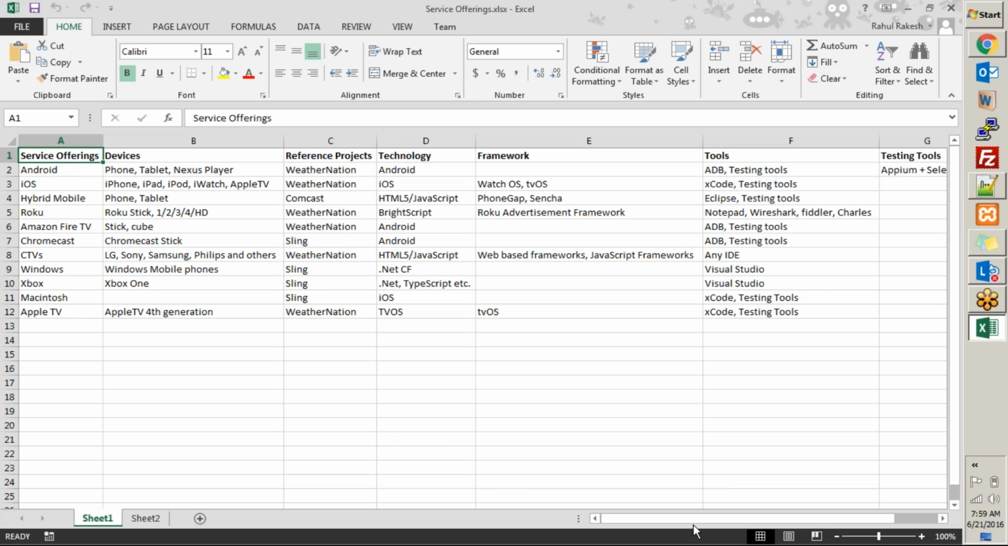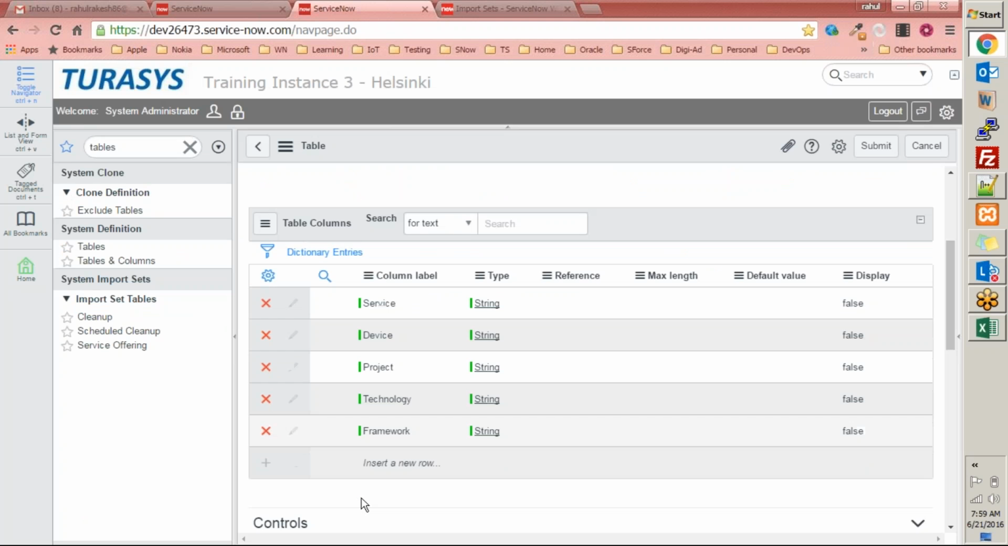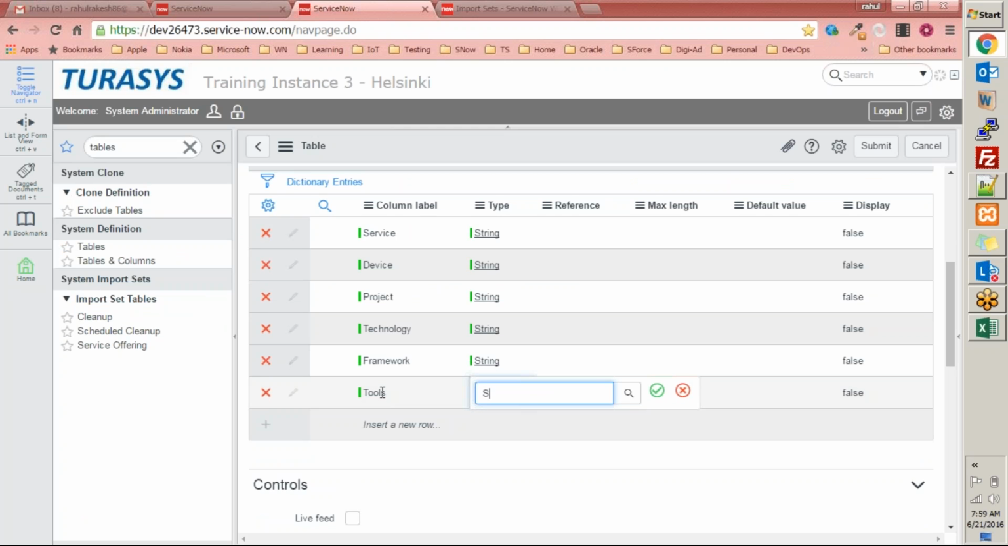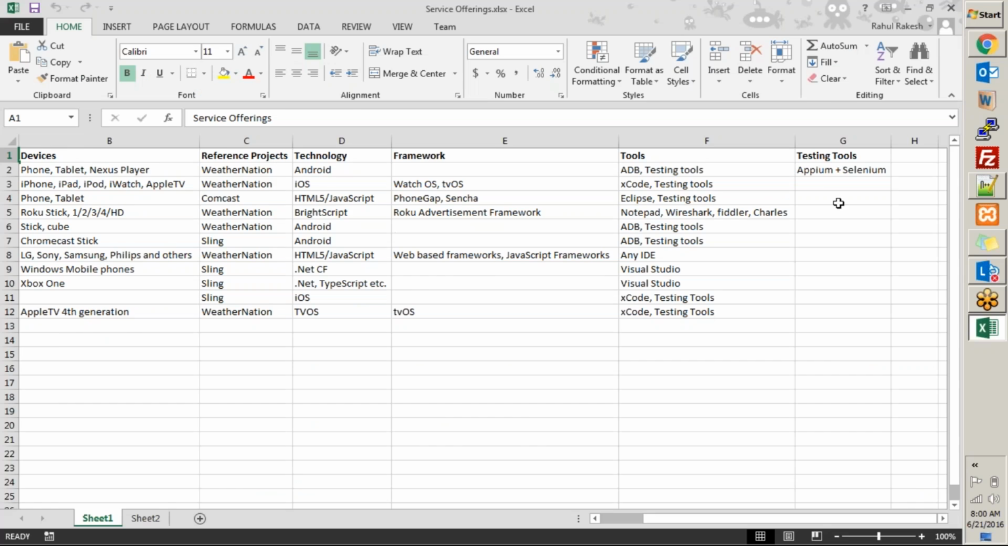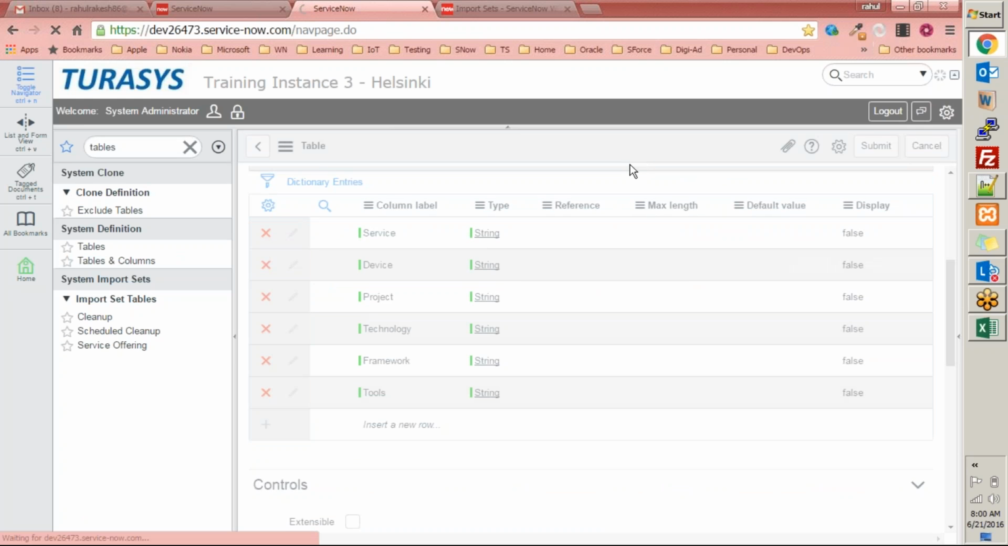Let's intentionally leave these two columns, or maybe one column. So I'll keep tools here, and let's purposefully leave the last column, which is testing tools. I'm not going to create that here, and we'll see why we do that.